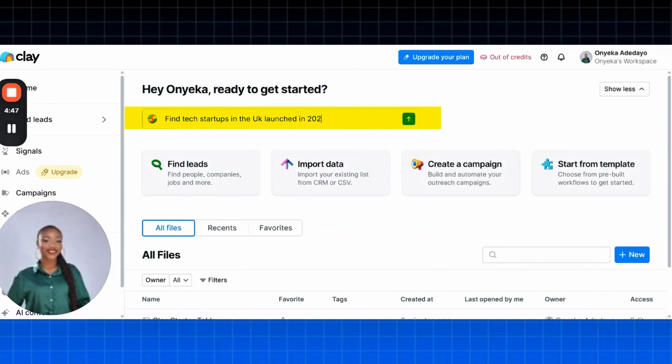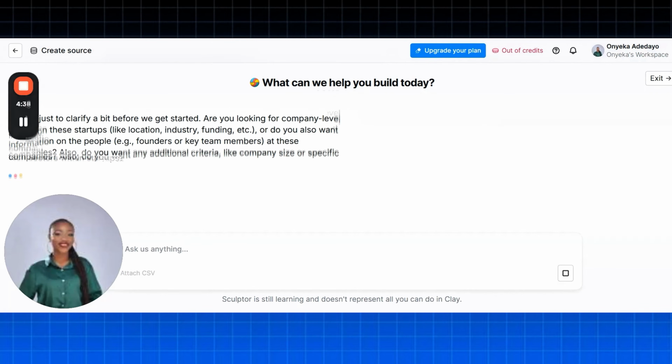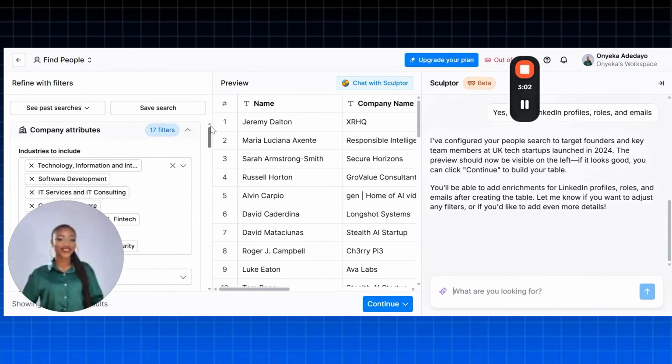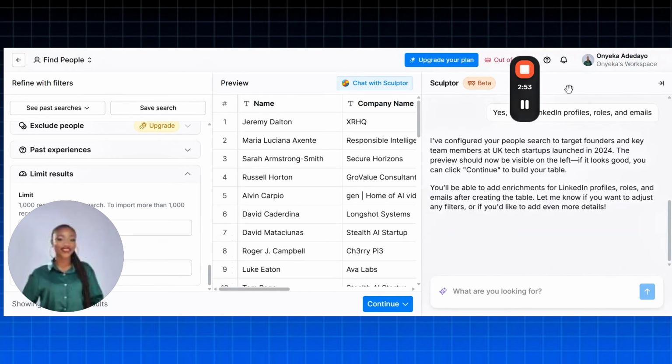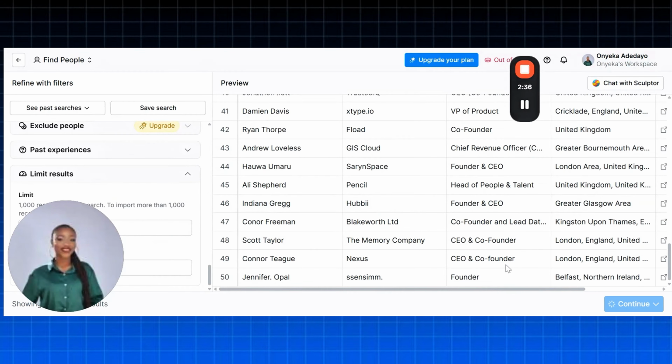I am looking for tech startups in the US or in the UK. It is going to respond and ask you certain questions. Do you want to maybe get more information like their emails, their social media handles, and things like that? You can say yes. It will put all that information together and generate an instant list for you. So you don't have to spend time doing it manually yourself.